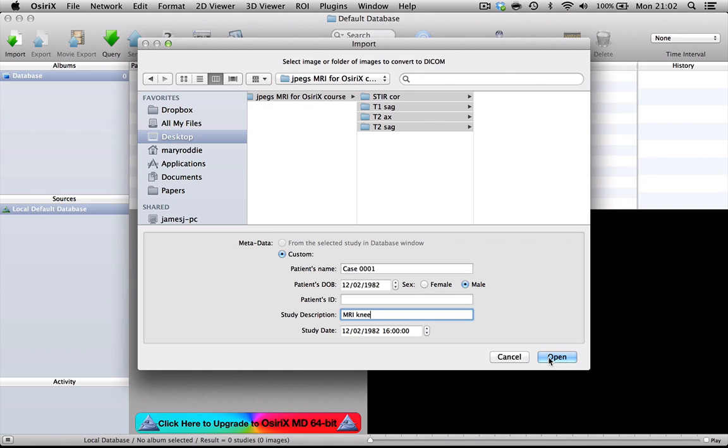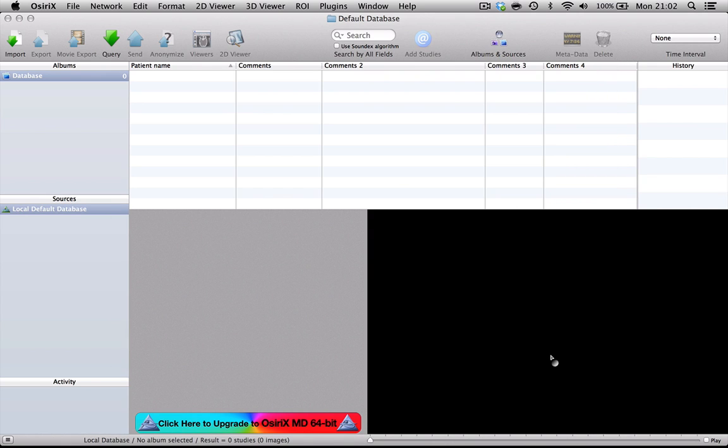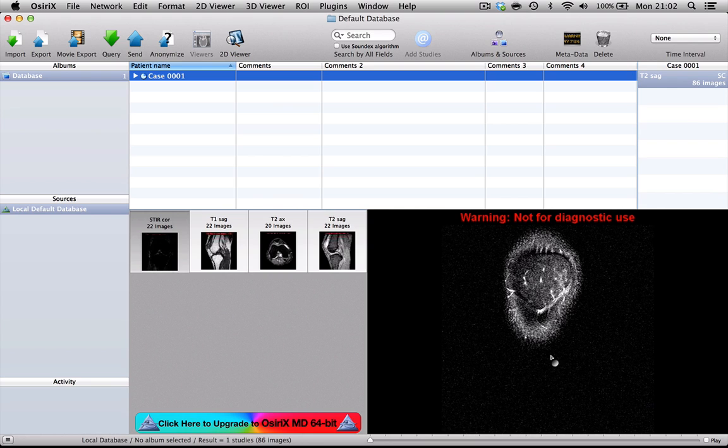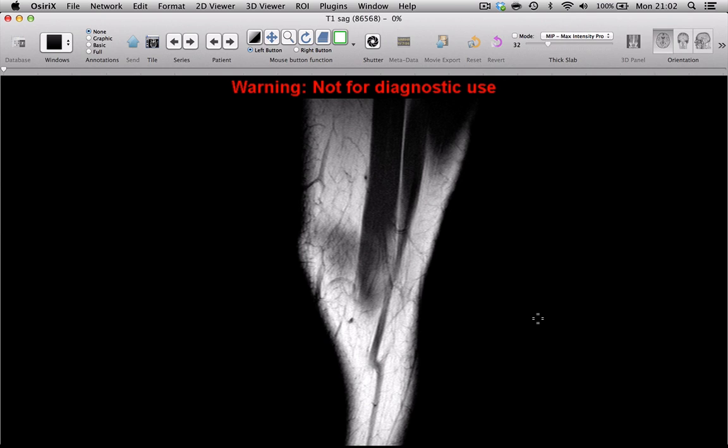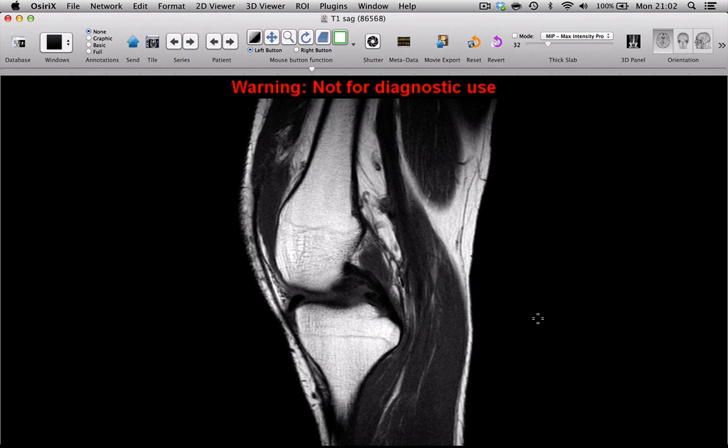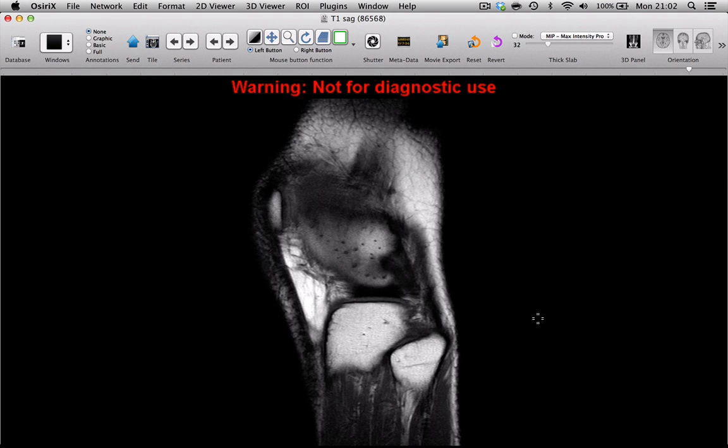Now, you then just click open, and what will happen is that case will be imported into OsiriX. It's happened nice and quickly. It's called case 001. And if we look at the cases, they've come over in series, and we can scroll through them very nice and easily.